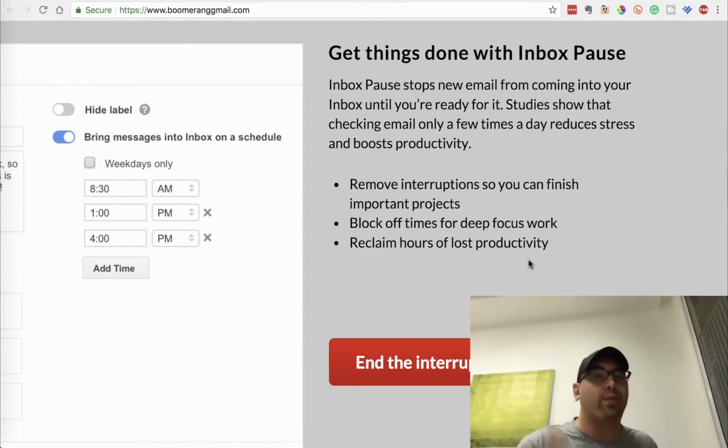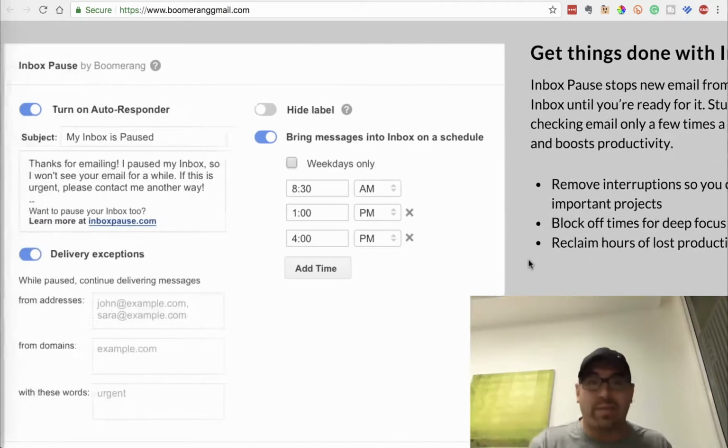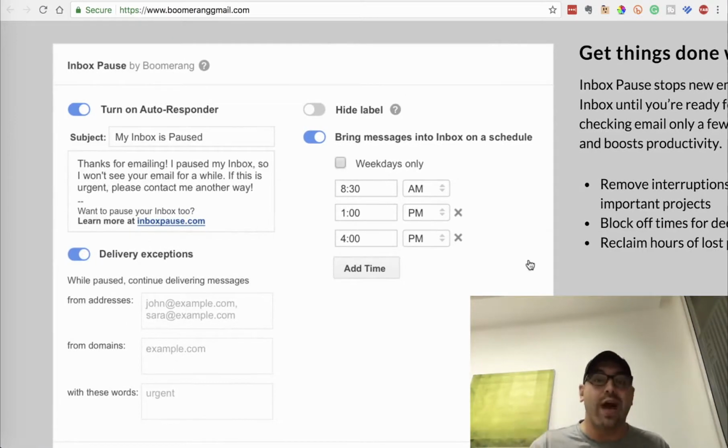Now, you've seen in my previous video about RescueTime, where it breaks down and reports to you and shows you how much time you've actually spent in your email or other things on your computer. Check out that video if you haven't seen it yet, called RescueTime. But what this also does, you can actually pause your inbox and you can set certain times. This is probably my favorite feature about Boomerang, because it brings messages into your inbox on a schedule.